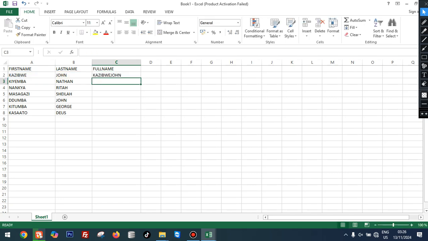Now if I click enter, they are combined, but I need a space in between because it is a first name and last name. So how will I put that space? In this case, I'm going to combine three things: A2, the space, and B2. So I'm going to say equals A2 and space. The space must be in quotes, so I'll put quotes, then space, quotes once again, then and B2. Good. That's how we are going to combine those two names.